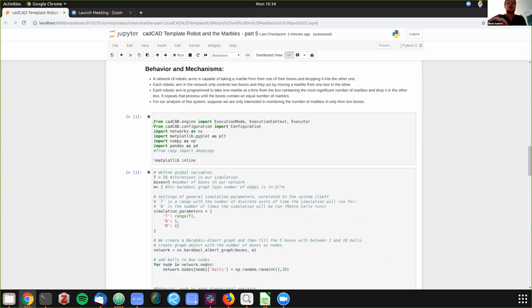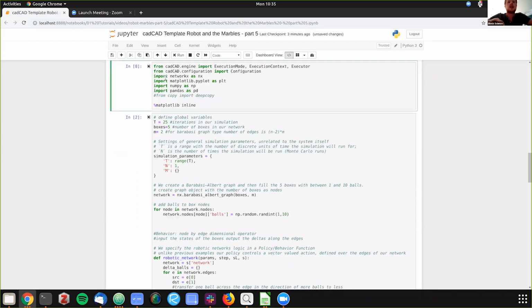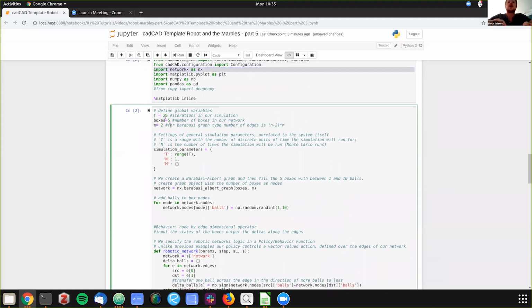So what we're doing here, and I'll live code this with you, is we have a number of robotic arms capable of moving the balls around, and we're importing the standard functions plus NetworkX, which is new compared to our other tutorials. And we're defining our global variables here.